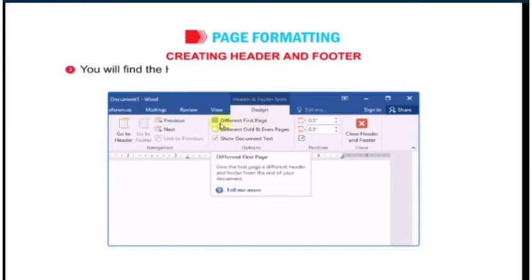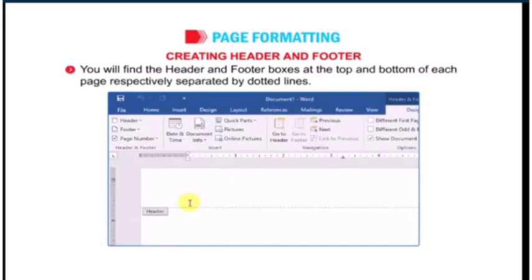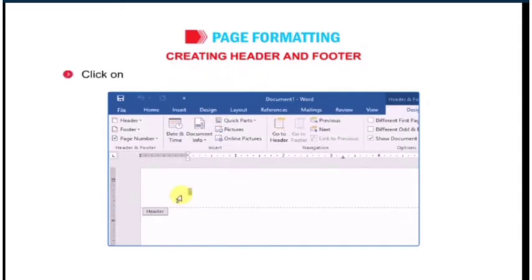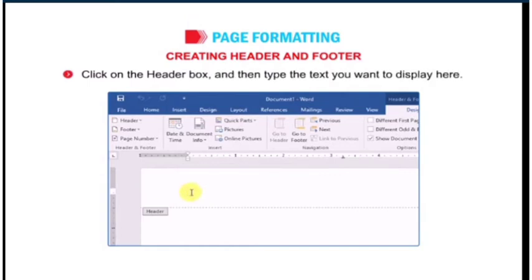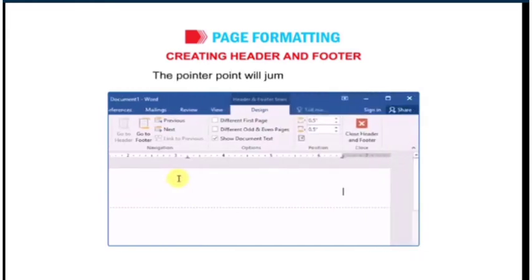You will find the header and footer boxes at the top and bottom of each page respectively, separated by dotted lines. Click on the header box and then type the text you want to display here. For example, Kipps Publishing World on the left-hand side. Press the Tab key twice. The pointer will jump to the right side.